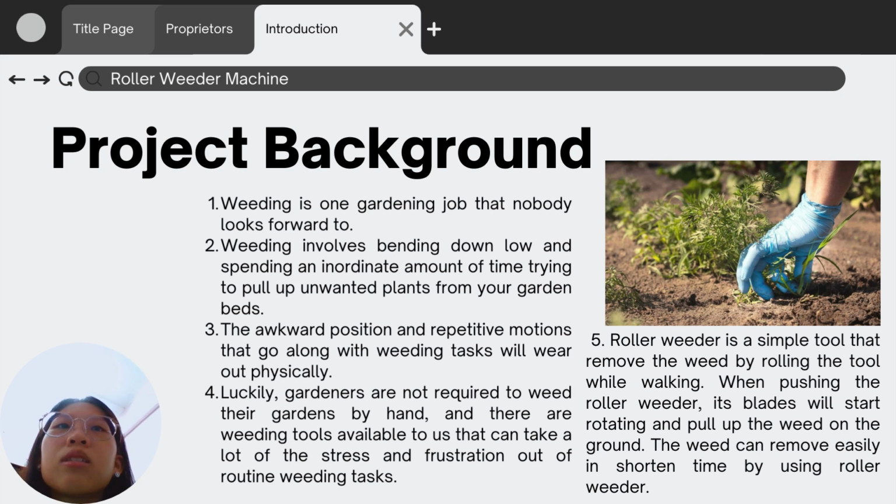Roller weeder is a simple tool that removes the weed by rolling the tool while working. When pushing the roller weeder, its blades will start rotating and pull out the weed on the ground. The weed can be removed easily in a shortened time by using the roller weeder.